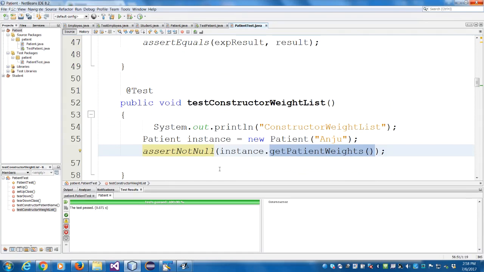So now I have two tests. Notice I have not used assert equals here. I've used assert not null. I'm saying my list should not be null. And you'll ask, how do you get your list? I got it by calling get patient weights. That's the method that returns my array list. So you have to think which method, and how do I test it? It is automated testing, but you still have to know what you're doing.